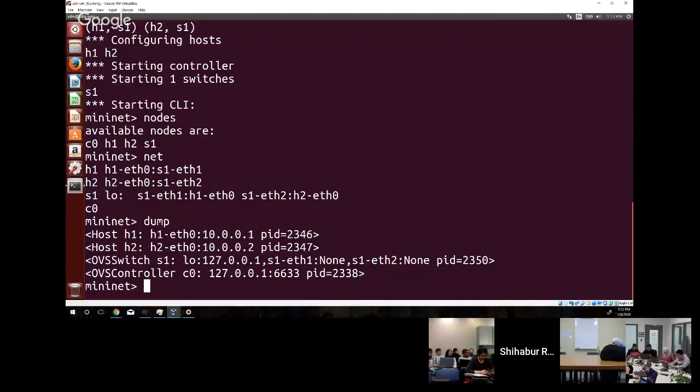So the question is about the switch and controller. Yes, because the controller is running on the same machine. So what you can do is, even with Mininet, you can specify a remote controller. This is running on a different machine, and you also specify the IP. In that case, it's a different IP address.